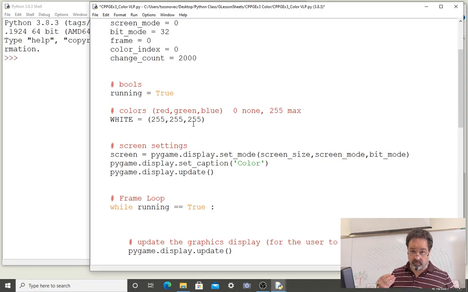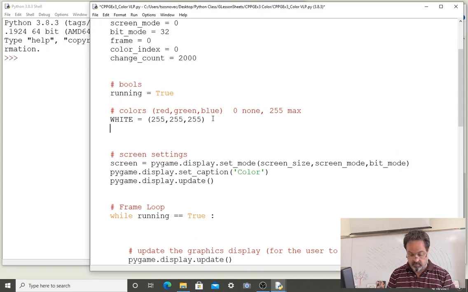White, when we use additive primaries, means that the actual wavelengths of the light going into your eye are composed of an even amount of very bright red, green, and blue. All together make white. Black would then be the absence of any of these primaries. So we can make the black color, so to speak, by having a tuple of 3 zeros. No red, no green, and no blue.